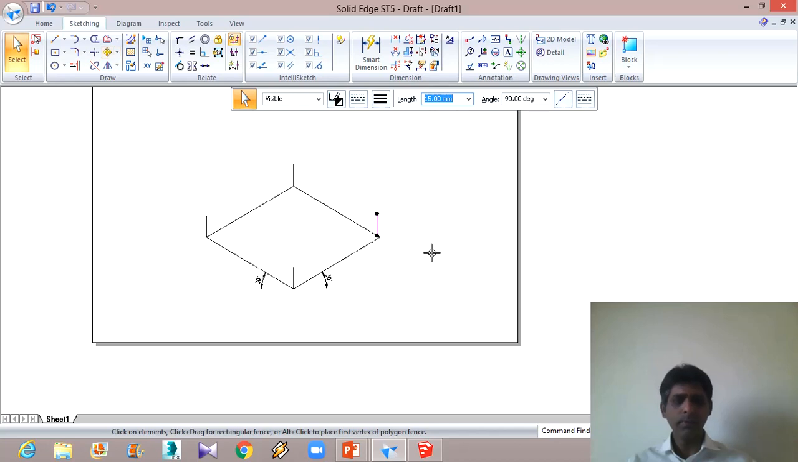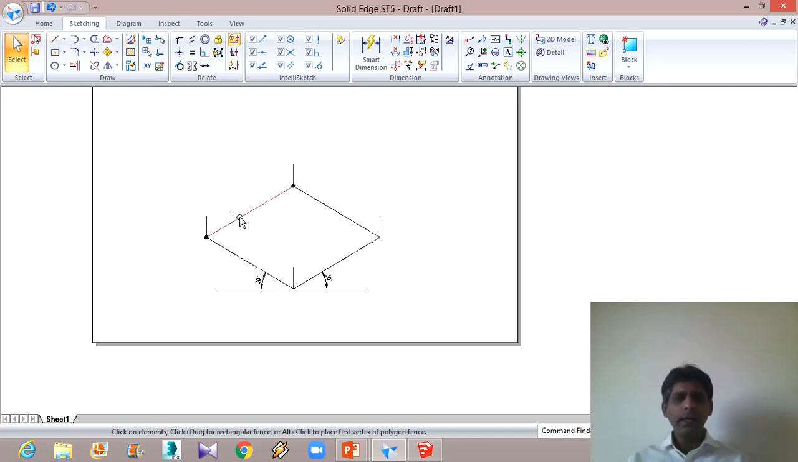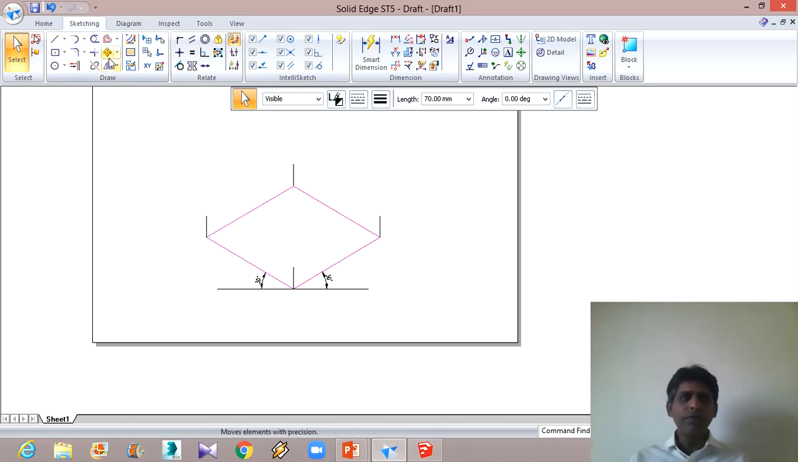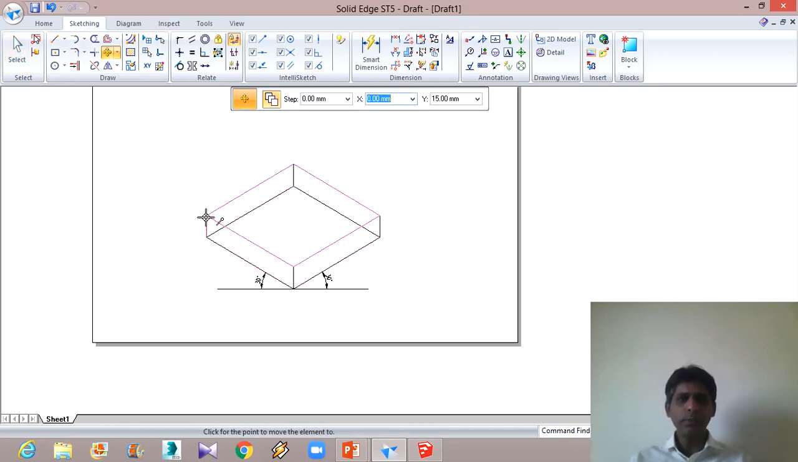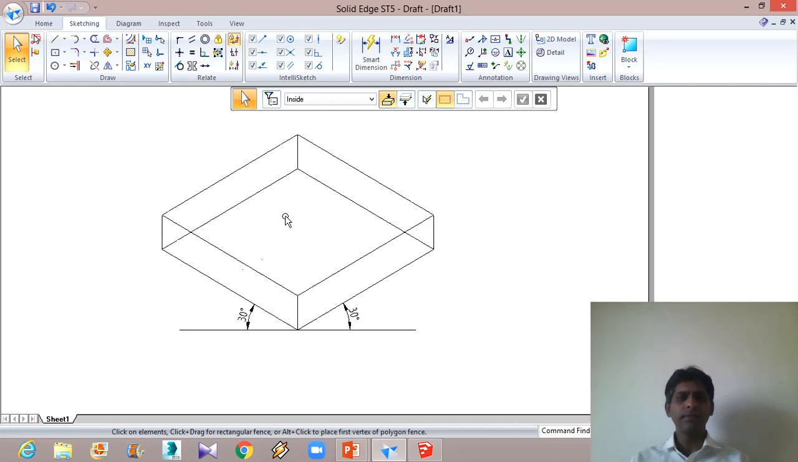The last one was not placed properly, so I will place it properly. That is from this point to this point. Use the inference symbols correctly, and then we can move all of this at once from this point to this point, and now the square prism is ready for us.